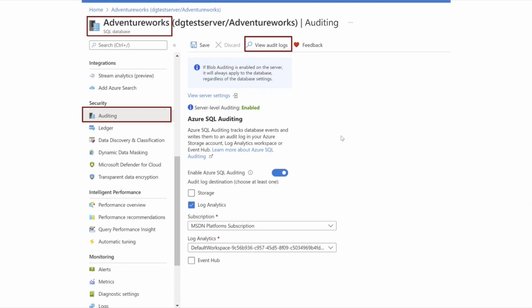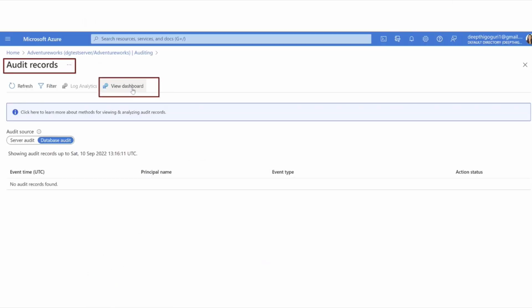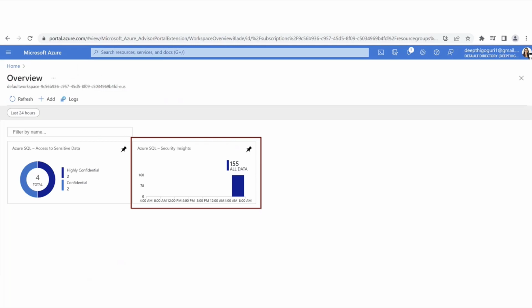Once I open up the database level, again underneath the security, I have the auditing option. Underneath the auditing blade, click on view audit logs to see the logs. Once you open up the audit logs, go ahead and click on the dashboard to see it in a centralized view. Here, you will see two options. One is related to the auditing. The left side, which I did not highlight, is regarding the data governance, which we are going to talk about in the coming slides. But here we want to see what kind of data is audited, right? So click on this Azure SQL Security Insights.